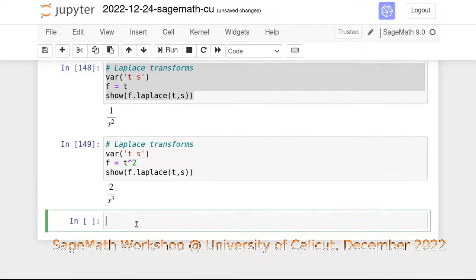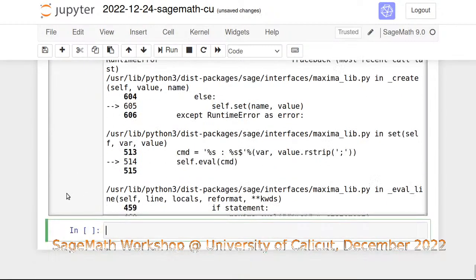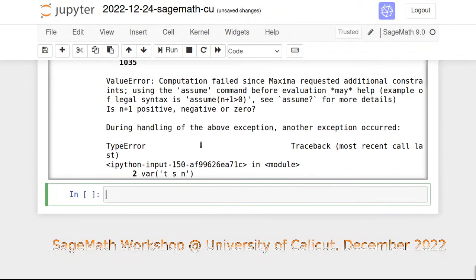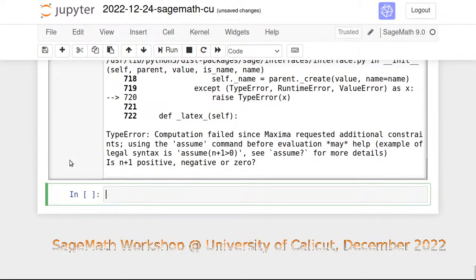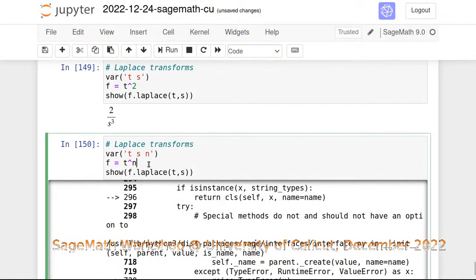and even with, I don't know, even with n will it work? n is a symbolic variable, t to the power n. If I give, no, that symbolic thing is not accepted. I cannot derive a formula here. t to any power is fine.